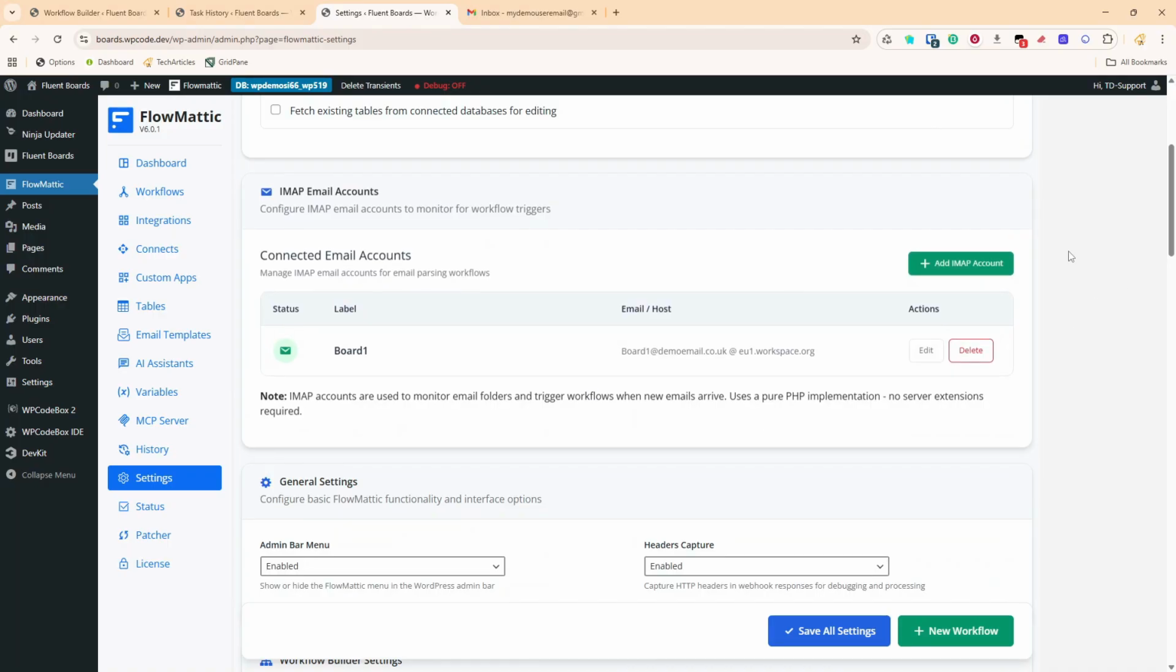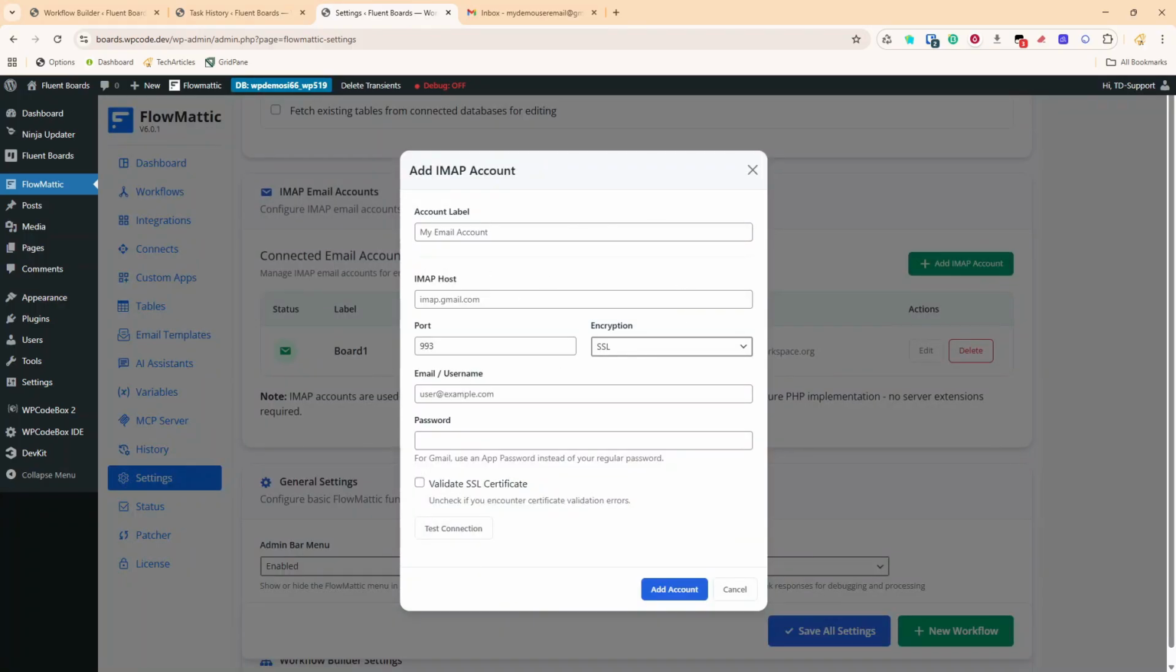a new IMAP account. And we're going to push add IMAP account, and I'm going to pull up my details for this IMAP account. So we're going to call this board 2. I'm going to put the IMAP host in here. 993 is right, SSL is right. Interestingly, this is also called board 2.